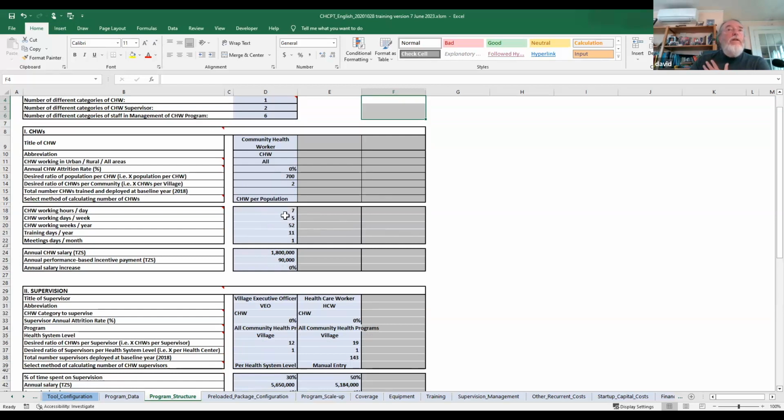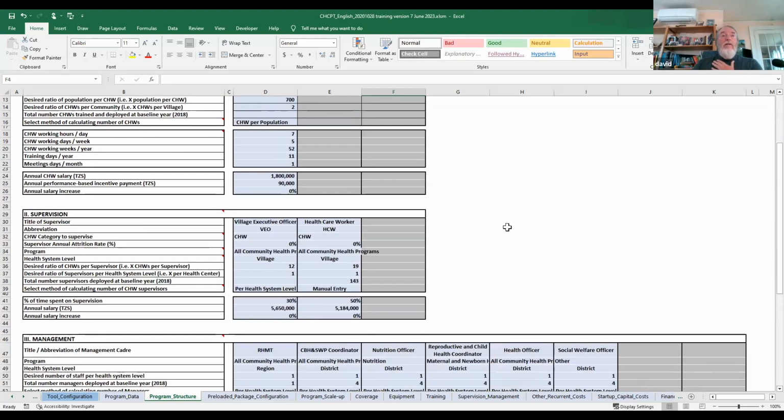This is important because the tool calculates how much time community health workers have available to provide services. And that is very important because when you're setting targets for how many you want them to reach, the tool will tell you if you are exceeding their ability to provide the services. In other words, that you're expecting them to work more hours than they actually have available. The section down below is showing you the annual community health worker salary and any performance-based incentives and salary increases.